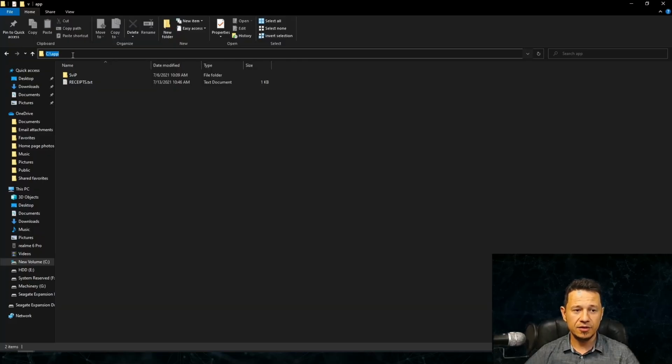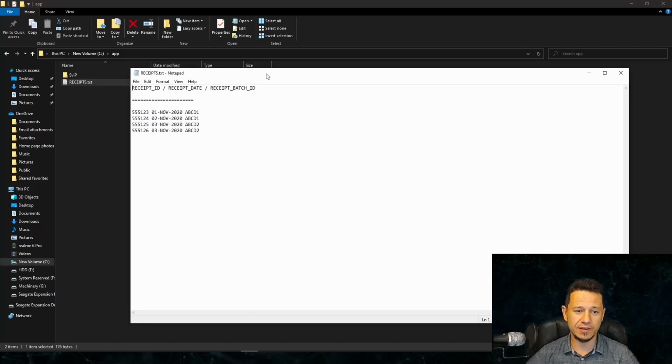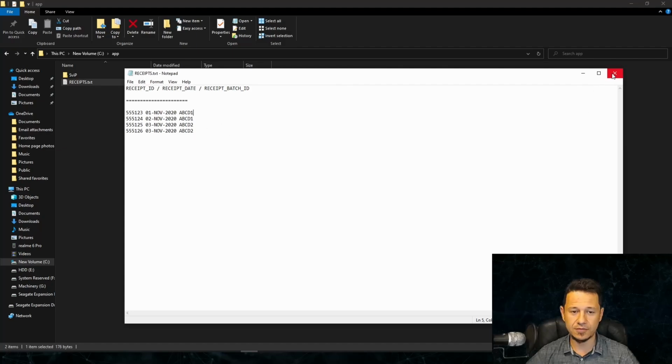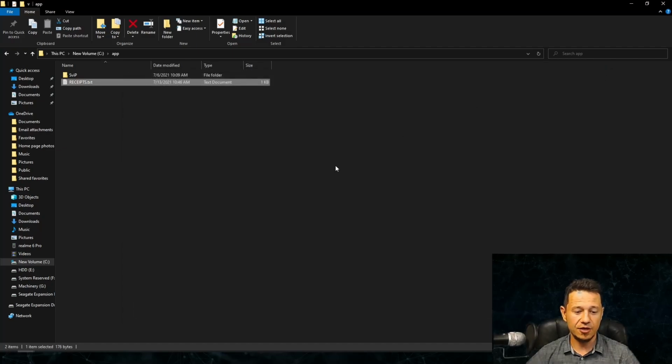In that directory, I created a textual file. I named it receipts.txt, and it contains the following data. Think of this file as an output file from another system. The most important data, which we will read from SQL, is contained in those lines. For example, this line would have a receipt ID of 555123. This would be the receipt date and the receipt batch ID. Okay, let's leave this for now and let's go create our external table.